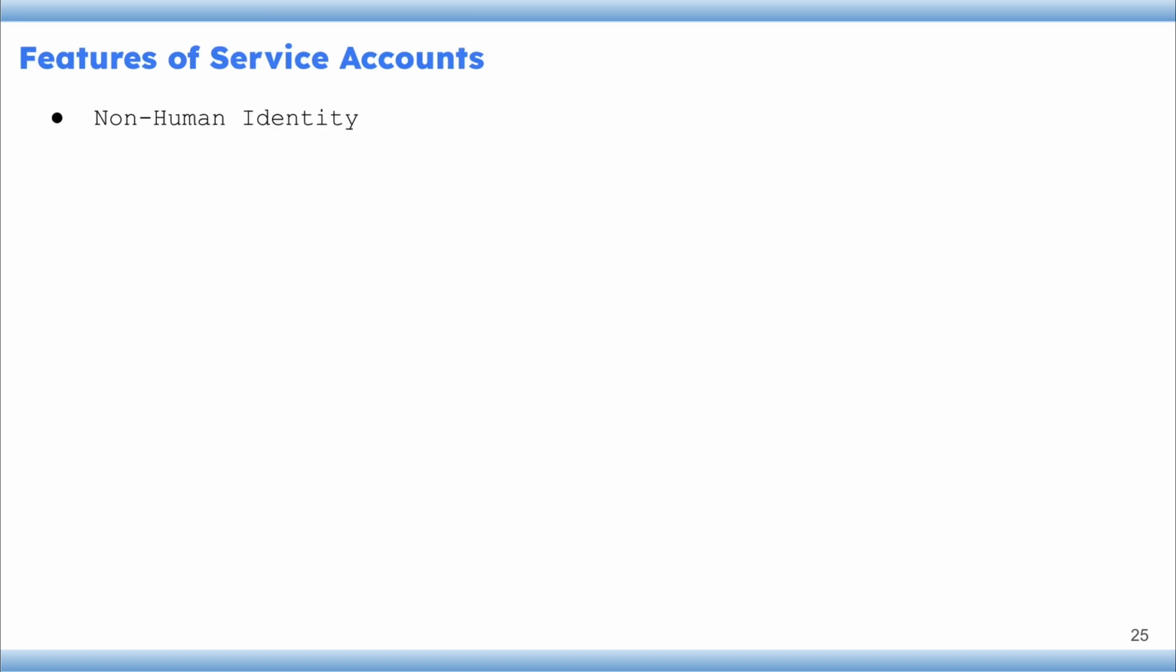Moving on to the next one, we'll be discussing the features of service accounts. The first one is non-human identity. It doesn't have a password, a first name, or a favorite color. It is purely an email-like identifier for code. The next one is short-lived credentials. Instead of static passwords, service accounts typically use temporary tokens that expire after a few minutes or hours, making them highly secure. The third one is key management.